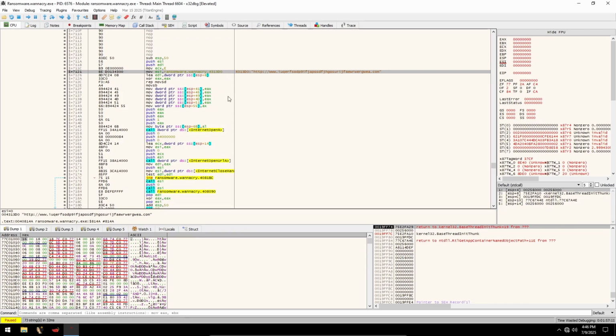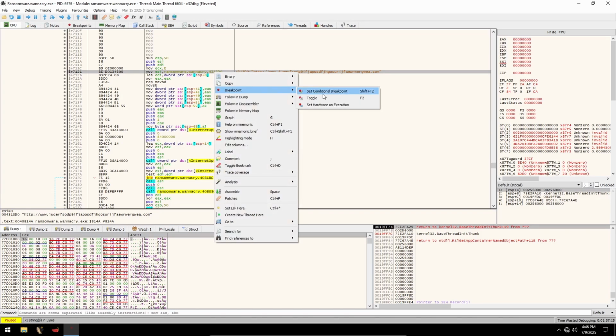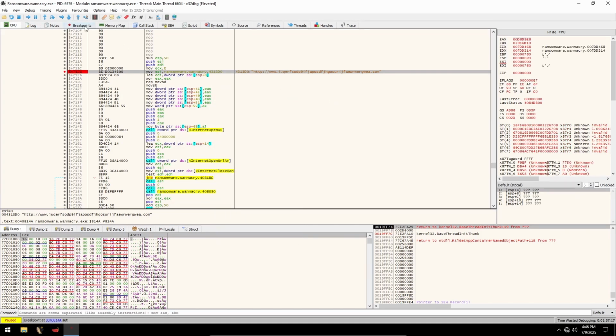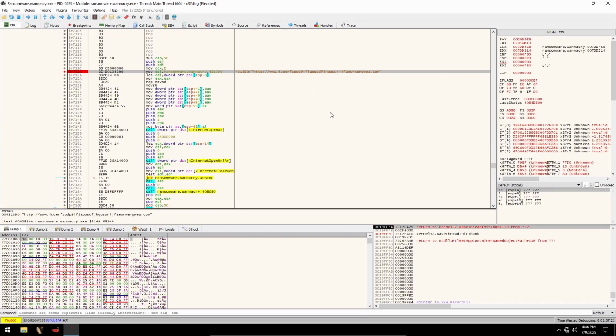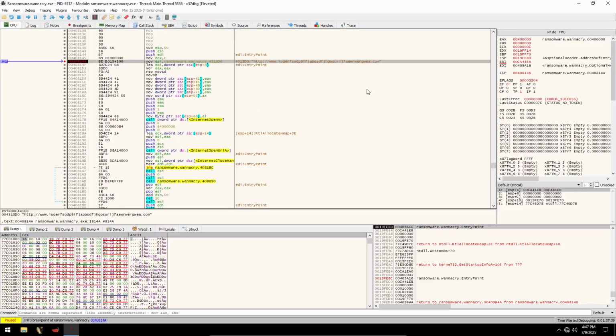So here I'm going to set a breakpoint. So right click, then go to breakpoint, then toggle. If we go to the breakpoints, we see one breakpoint here. So now we are good to go. We are good to detonate this malware again. So we click at run or debug, then run, and it's going to hit our breakpoint, and here we are.